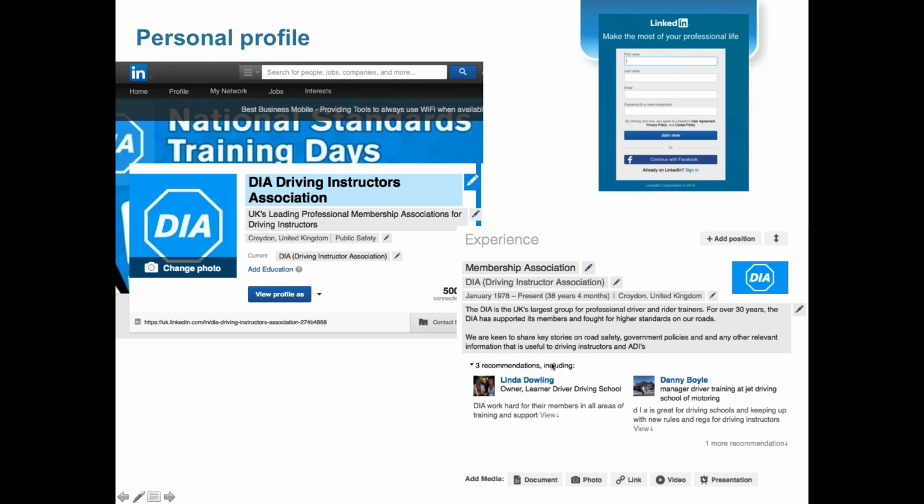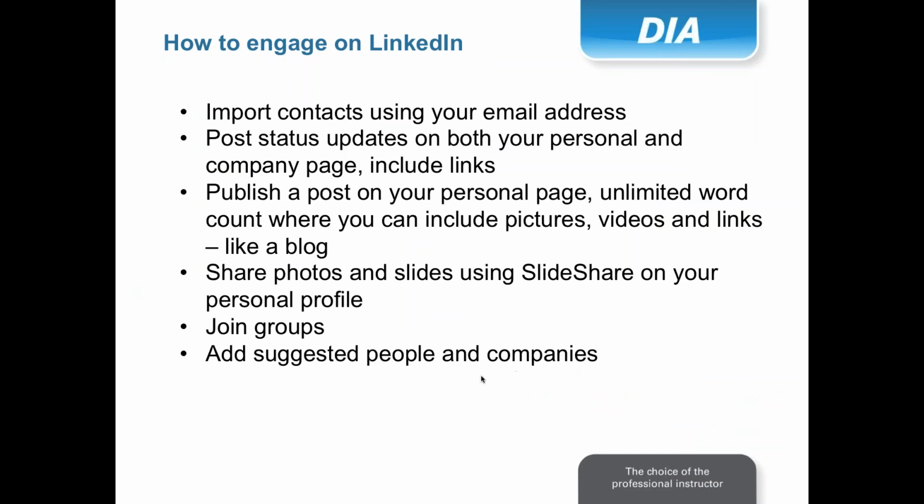And what's lovely about the experience side of things as well is that when you've worked in a job, whether currently or previously, people can write recommendations for you. So here we've got Linda, who said DIA work hard for their members in all areas of training and support, which is a lovely recommendation. You can invite people to recommend you, but I would suggest you should go out and recommend somebody else, and in turn they'll see that recommendation and will want to recommend you. And the same can be done for skills and things as well.